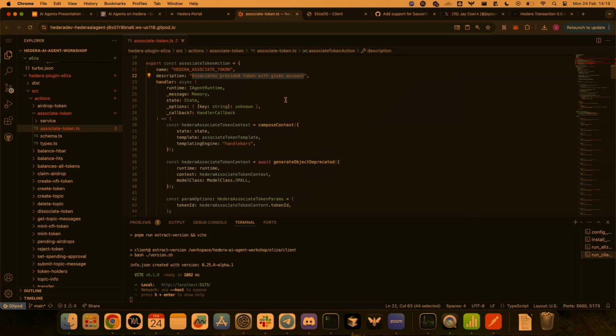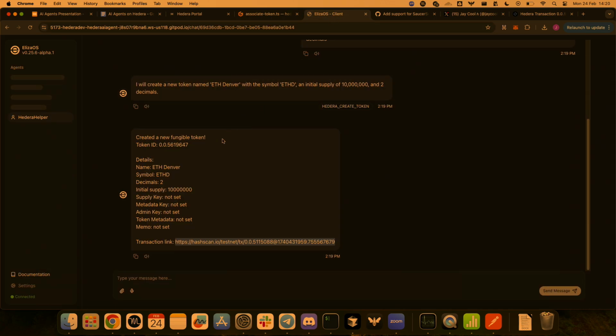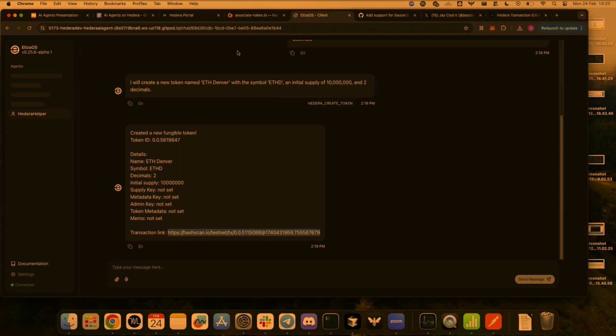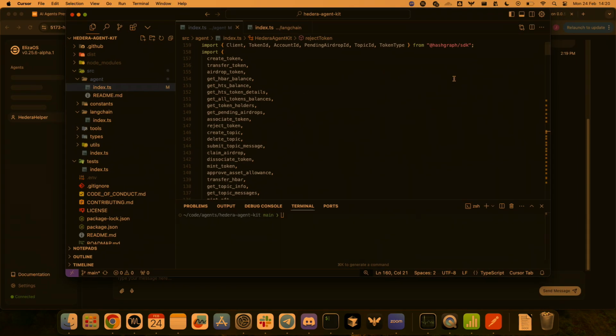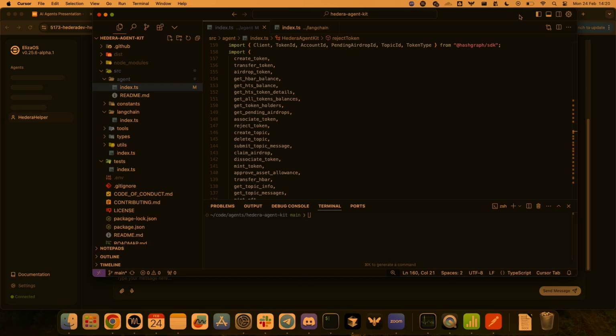Cool, so that's creating a token. We could also transfer that token just by doing a similar sort of prompt. But I also want to share the LangChain agent, which doesn't have some of the features which the ELIZA agent has. It's less aimed at a Web3 social environment. It doesn't have immediate integrations to platforms like X.